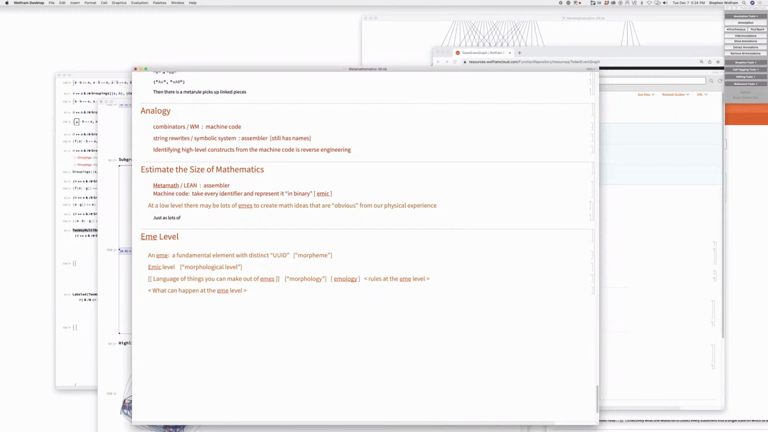So, okay. So the claim would be, at a low level, there may be lots of eames to create math ideas that are obvious from our physical experience. Like the notion of the things in geometry and so on. Okay, just as lots of eames of space, space eames, so to speak. Oh my gosh, that's going to be space eames. The question is, should that be space eames? That doesn't really work, does it? That might work. It's actually not a terrible word. I mean, it's the alternative to atoms of space.